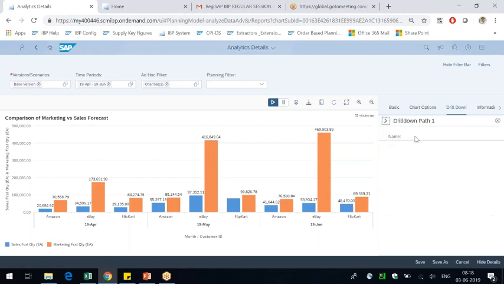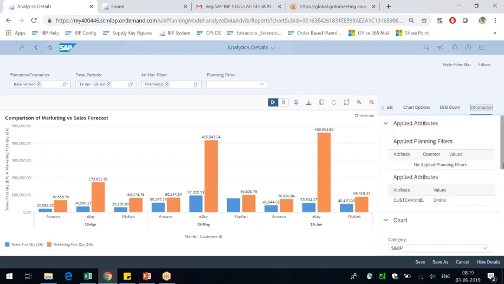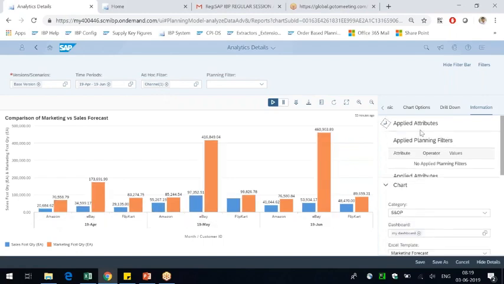For the drill downs, we specify the drill down level path, and there are two levels, level 1 and level 2. These are the levels that we drill down. And then finally we have the information. Here it shows the information about the chart, any applied planning filters, any applied attributes. Here in the ad hoc filter we gave the customer channel online as a channel. That's why all the online players come in here. That is an attribute that has been applied.